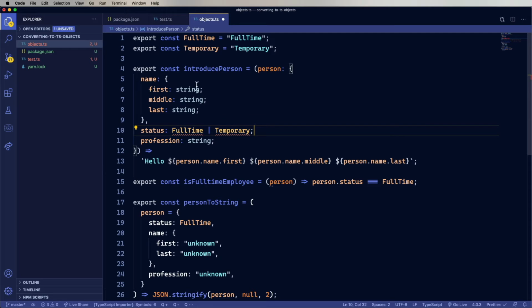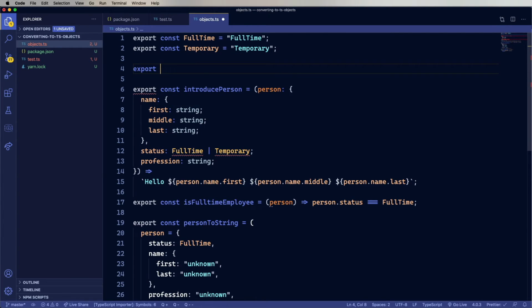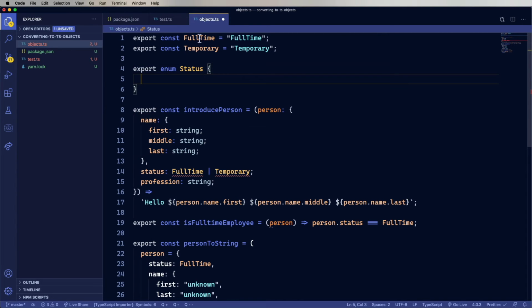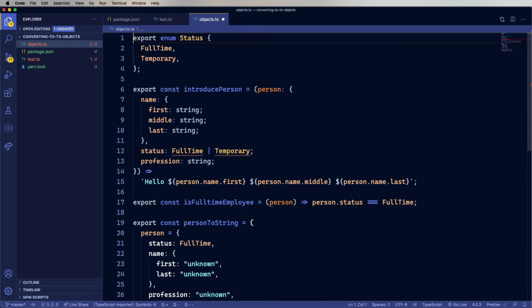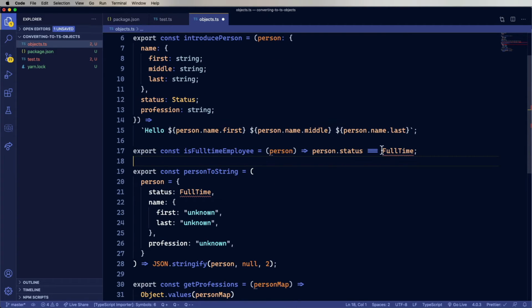So instead, what we're gonna do is export an enum, an enumeration. We'll call it Status, and it'll have two values, full-time and temporary. And now for any status, it can only have one of those two values, full-time or temporary. And we'll get rid of those constants. And then we'll change status to uppercase Status as the type. And we've got to fix these references. So Status.fulltime.